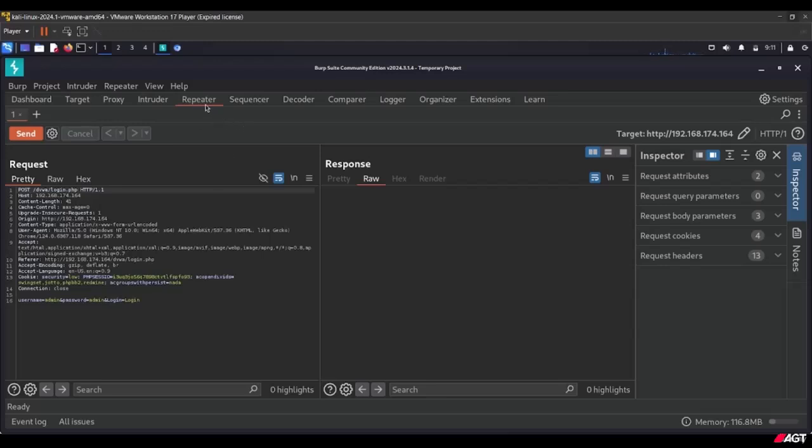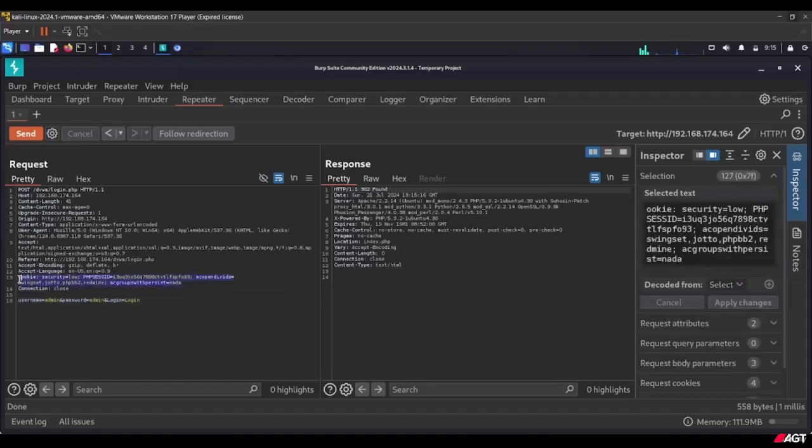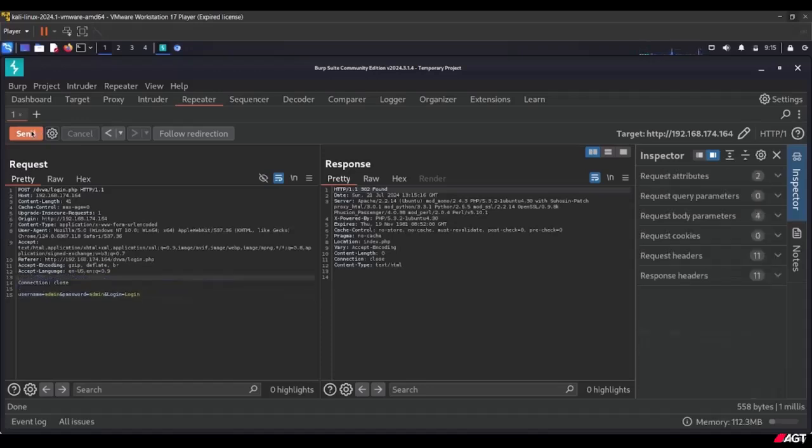So let's go to the repeater and we'll send this request. You can see the response, right? If you submit the request with the PHP session cookie already defined, the server will not return a new cookie. So just remove all the cookies from here and resend this request to get a new PHP session ID. You can see we get a new PHP session ID, right? PHP session ID is equal to this one. So notice that the session ID changes with each request, indicating it is dynamic, okay?